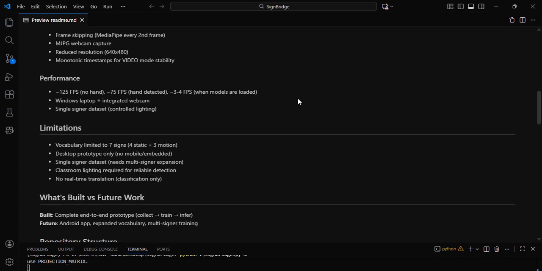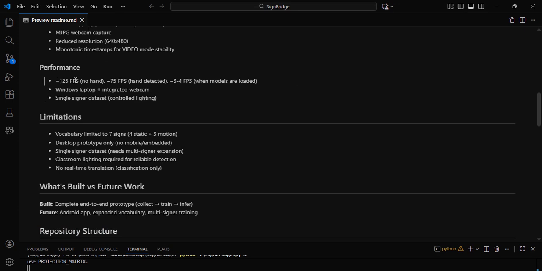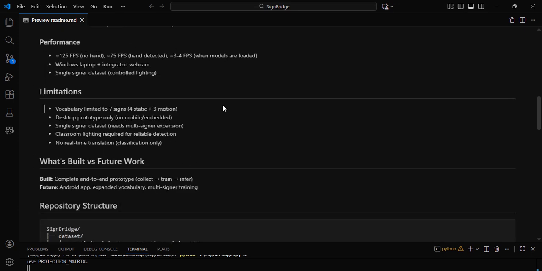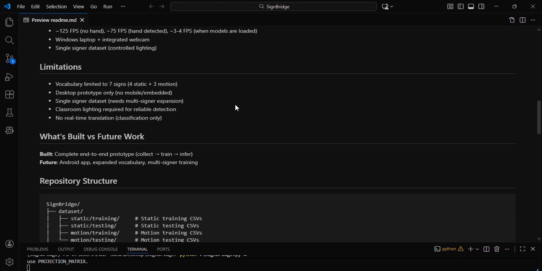Similarly, what is the performance? We get about 125 FPS without any hand, 75 FPS during hand detection, and 3 to 4 FPS when both models are loaded, because the motion model needs a lot of system resources, and this is entirely done on a low-end system. Now, what are the current limitations?